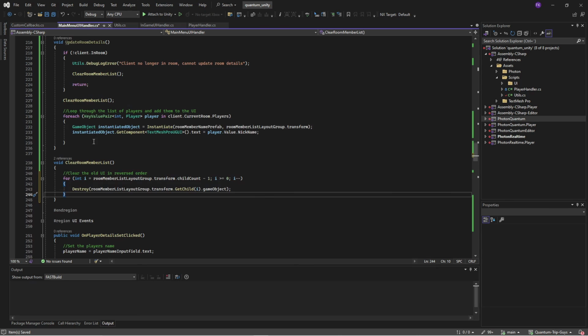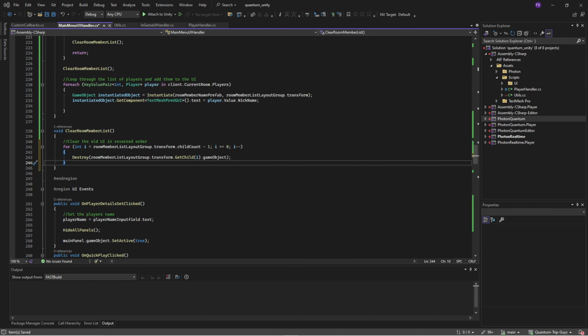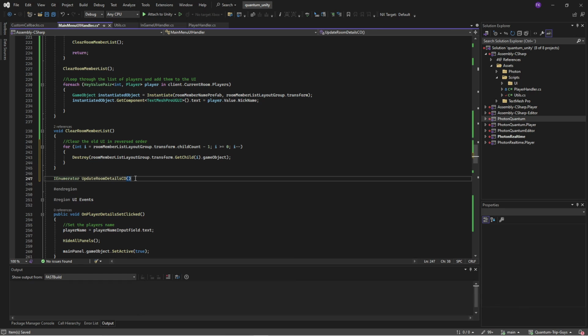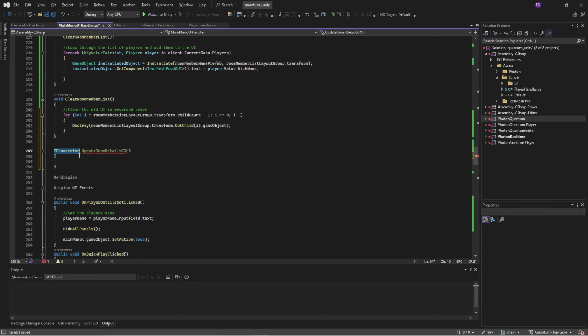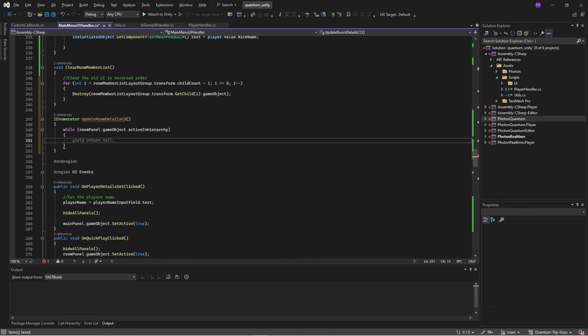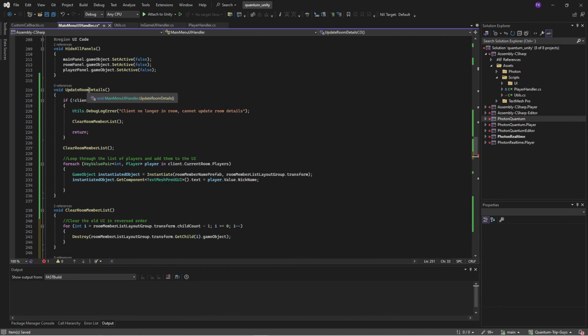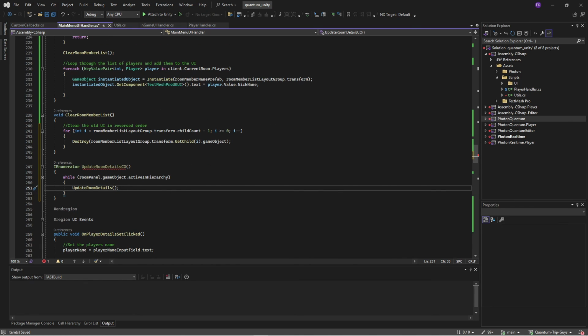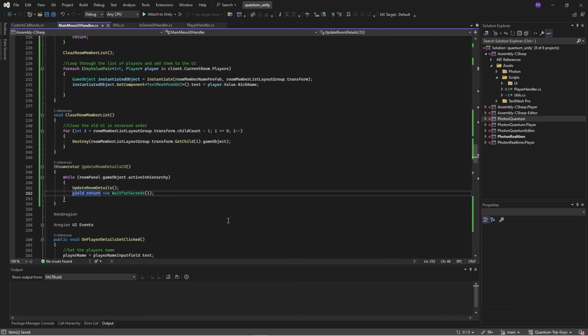So now we are clearing it, and that's all good, but we also need some way of calling this multiple times. So let's do an IEnumerator update room details CO, which is my way of indicating that it is a coroutine. And while our room panel game object is active in hierarchy, it means that it's visible, then we are going to run this. And we are going to call our update room details here. And then we need to specify how often we are going to do this. And I'm going to do it once every second.